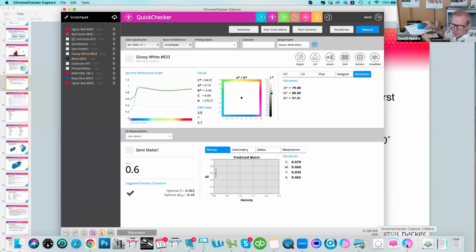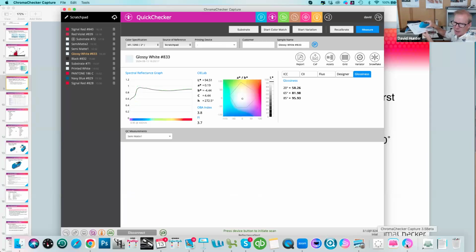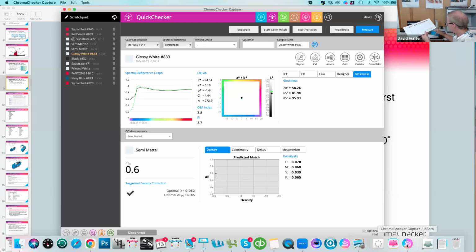So remember, the 65 was 88, and on this secondary one, the 65 is 81. So again, it's more than 75. Then we looked at the secondary variable, which is the 20 degree, and the 20 degree on this one's 58. But if you remember, the 20 degree on the other one, let's go back and measure it again to make sure it is what we say it is. So this one's a 58, and this one is a 77. So a good 20 points difference between the gloss on these two materials.